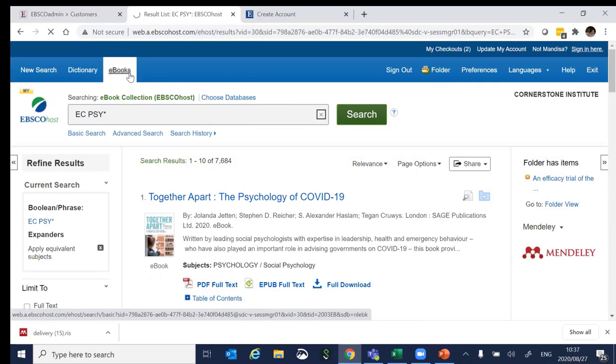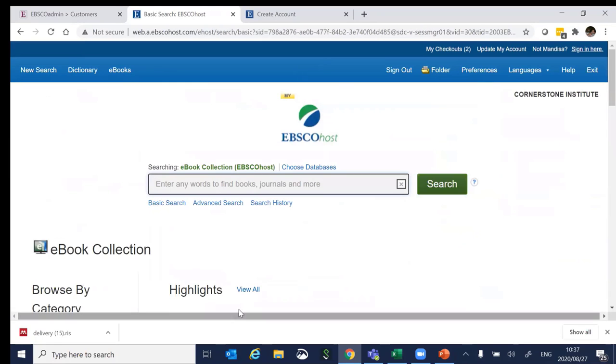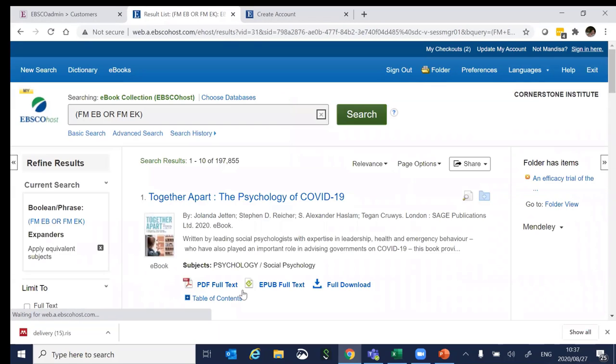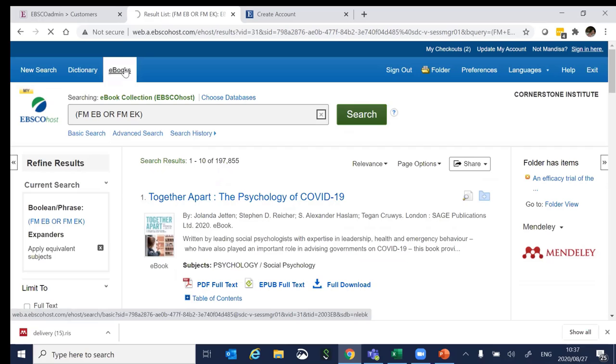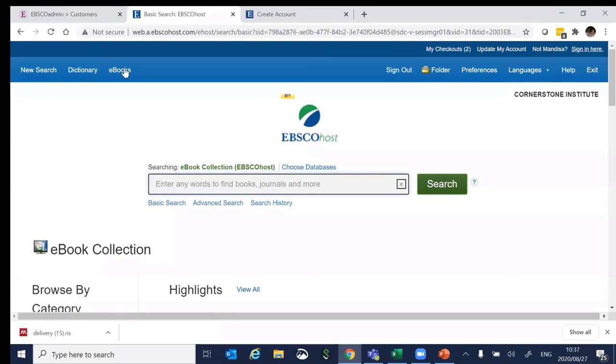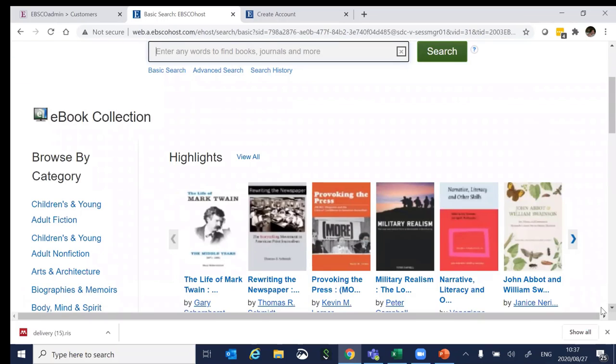Just out of interest as well, to show you how comprehensive this collection is, currently you have over 197,000 titles available on this platform. So it's quite a huge collection. And again, it covers everything that you do as an institution. And as part of this, you also have the titles that you've bought, which will be your prescribed titles or your recommended titles for specific modules, as well as the subscription.